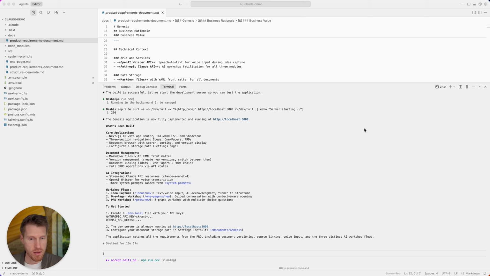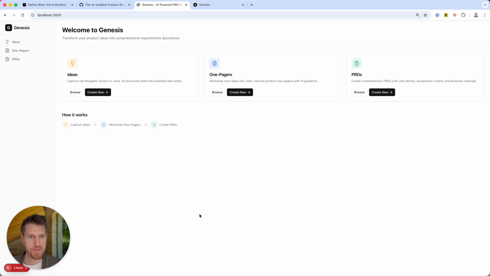Okay, as you can see, Claude is done working. I had lunch in the meantime, and the AI did all the heavy lifting. The application is already running locally on port 3000. Before this, I provided the environment file with the API keys, so that's already done. And I've configured the document storage path in the same environment file. So let's take a look at what Claude built for us.